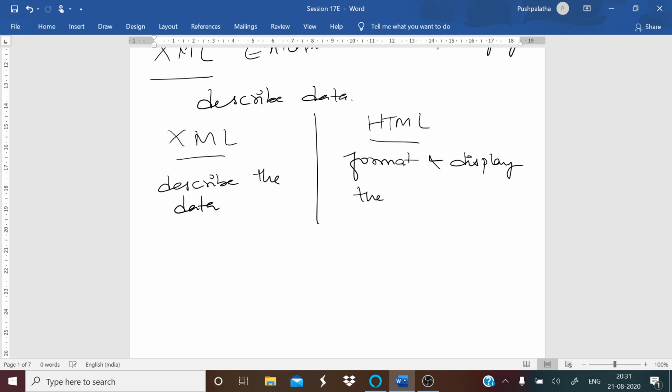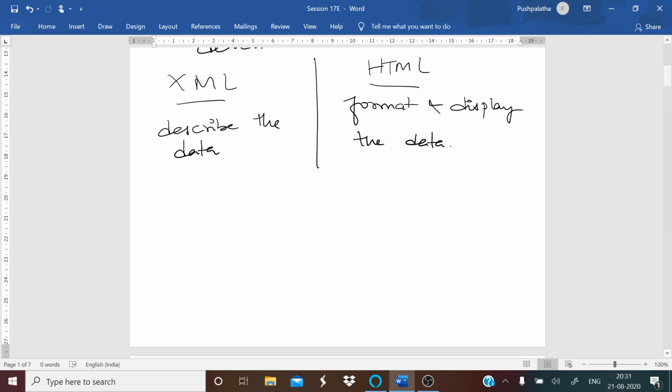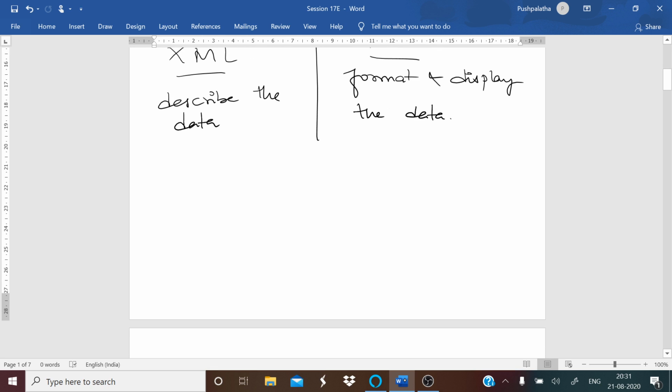display the data. Okay, this XML is a hardware independent tool for carrying the information in www, and it is very easy to learn also. So now, as we said, the differences between XML and HTML. XML is not a replacement for HTML. That is separate. And the purpose of XML and HTML is different. XML is used to describe the data, whereas HTML is used to format and display the data.